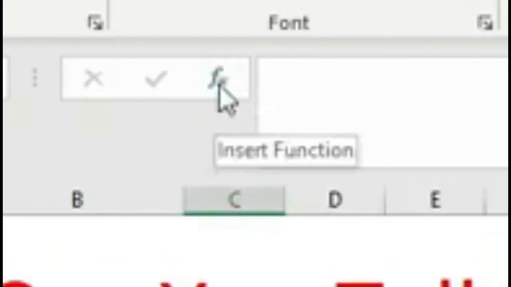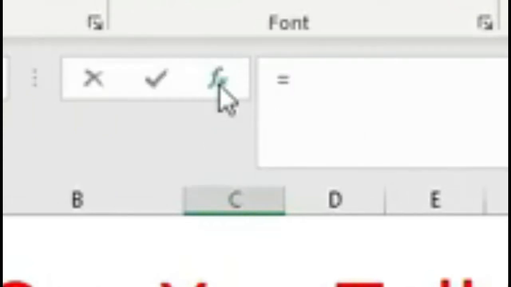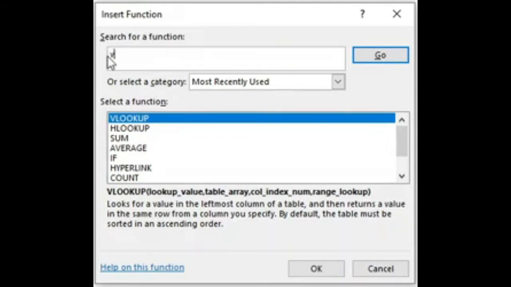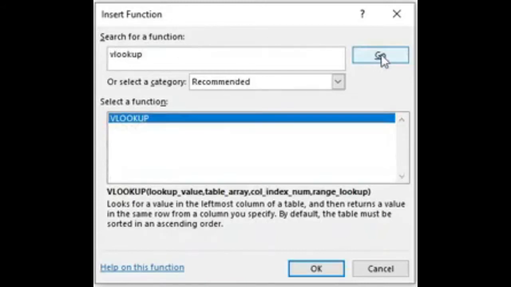Then go up to FX, which stands for insert function. Then it'll come up with a box that says insert function, and we have a search box for our function, and we're going to type in VLOOKUP, and we're going to click on Go, and it's going to come up with our VLOOKUP function. From here we need to click OK.